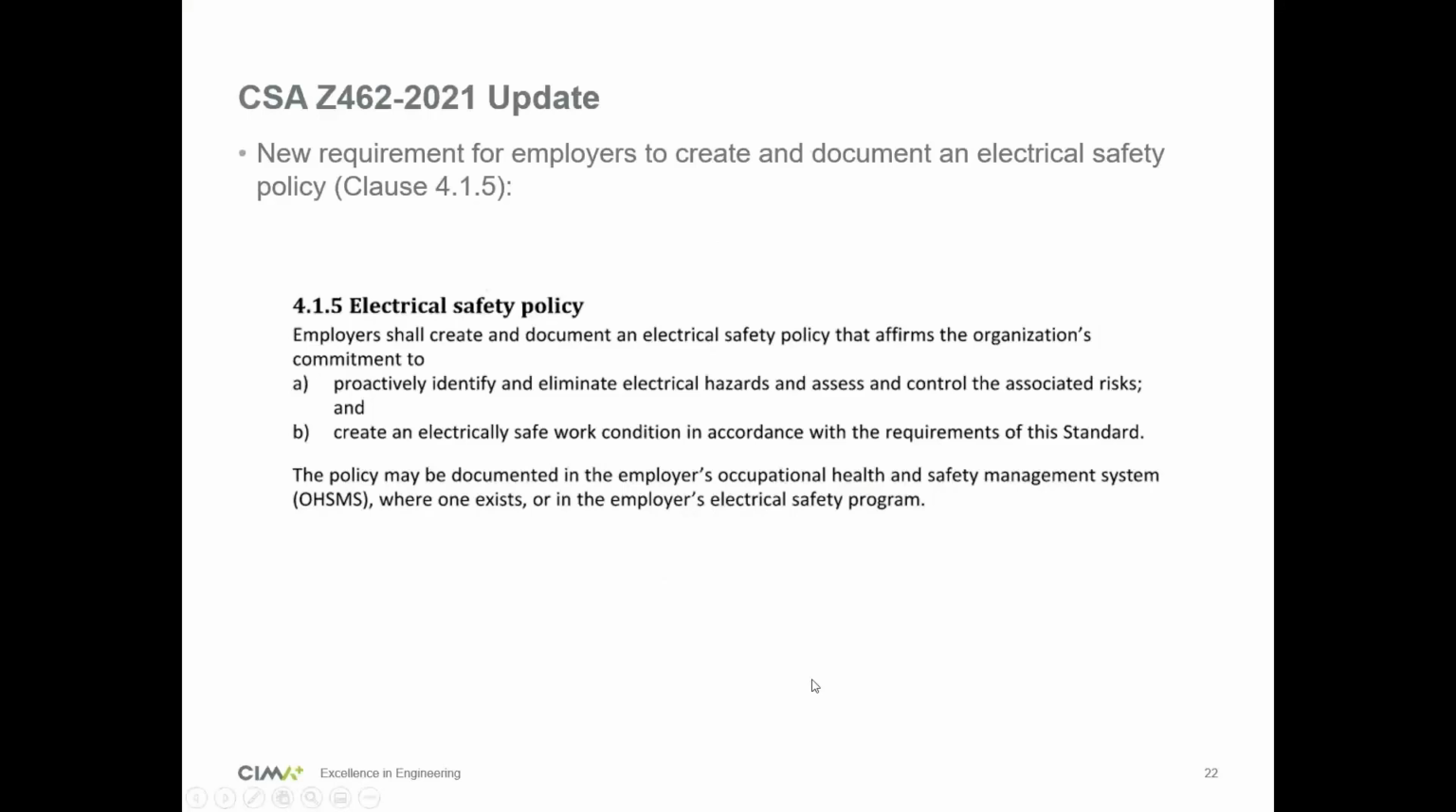There is now a new requirement for employers to create and document an electrical safety policy. So this is brand new in the standard. It says, employers shall create and document an electrical safety policy that affirms the organization's commitment to proactively identify and eliminate electrical hazards and assess and control the associated risks, and create safe work conditions in accordance with the requirements of the standard. This policy may be documented in the OH&S management system of the company, if it exists, or in the employer's electrical safety program.